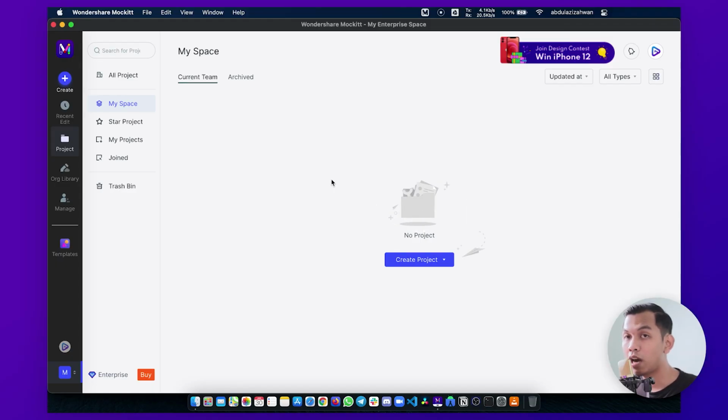Okay, so right now I'm in enterprise space. In enterprise space, as we can see, we have several buttons like create button, recent edit button, project button, organization library button, manage button, template button, and so on.